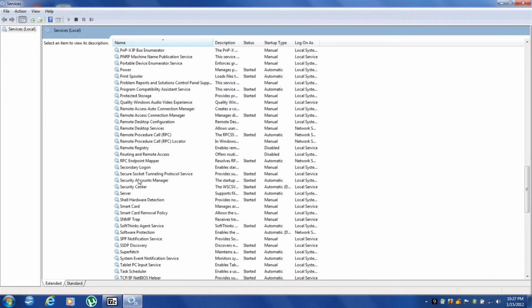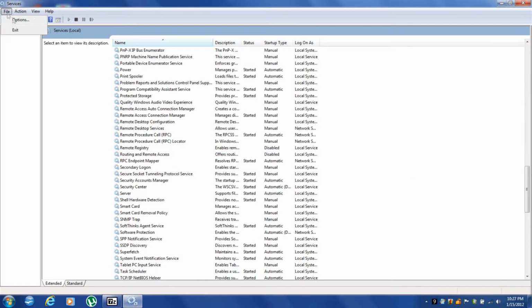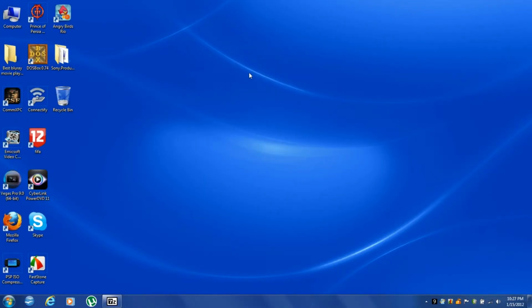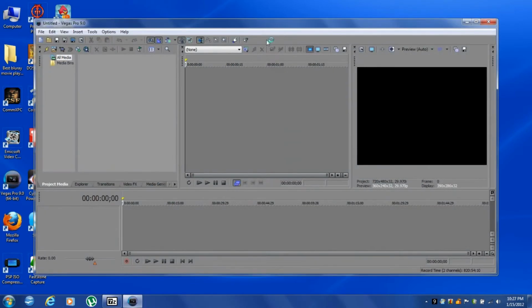Then the next important thing to make it work is Shell Hardware Detection. Open it up, and there you have this startup type. Choose manual, hit apply, and then click start. Once it gets started, click OK. Then file, exit. Now Sony Vegas Pro 9.0 must work.